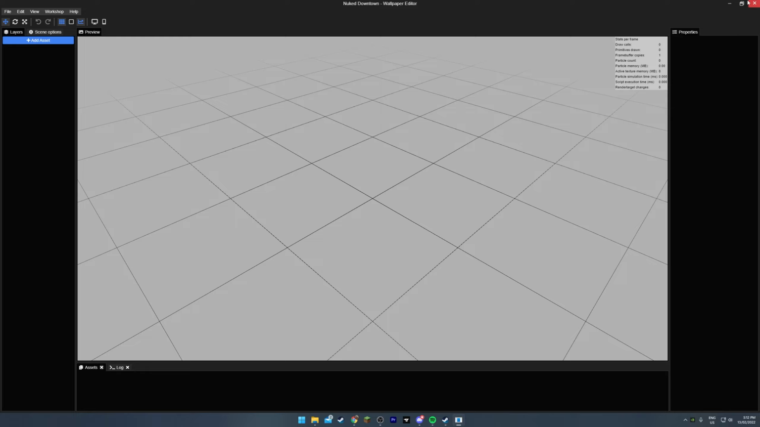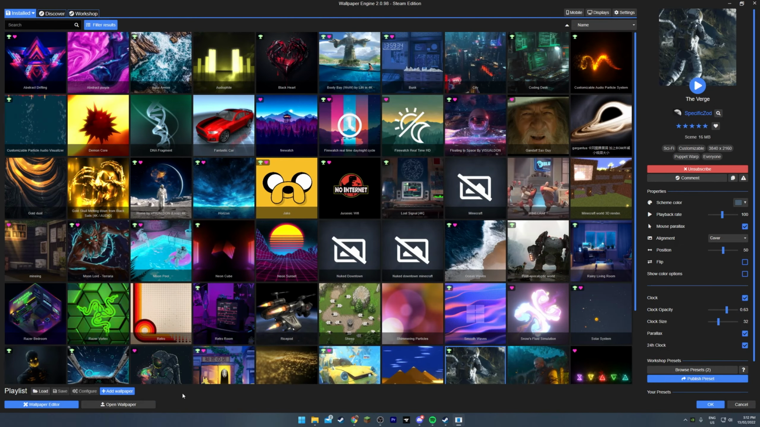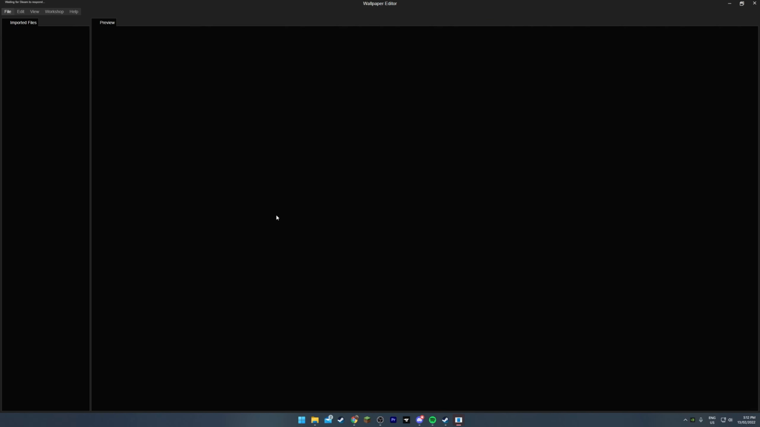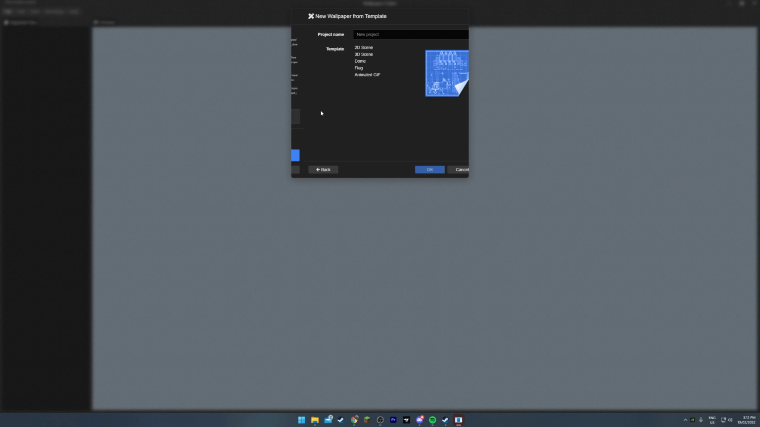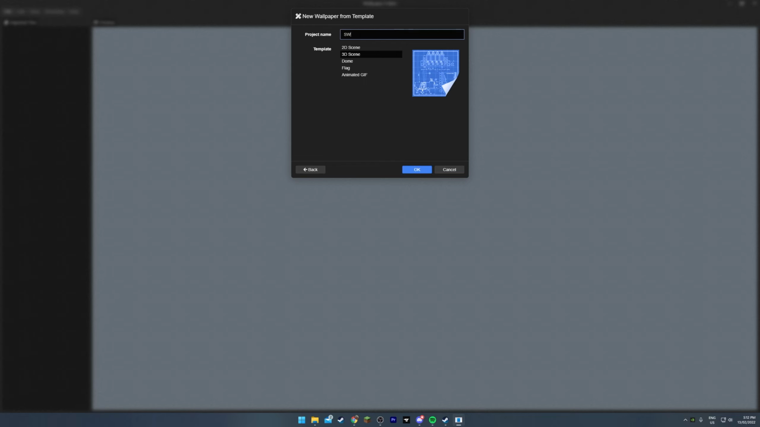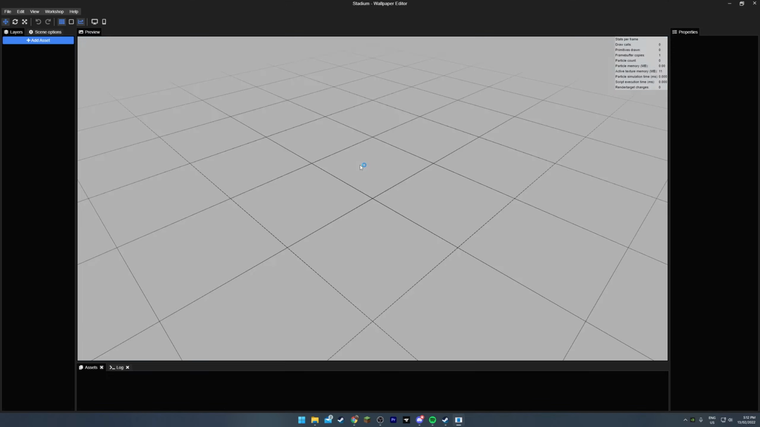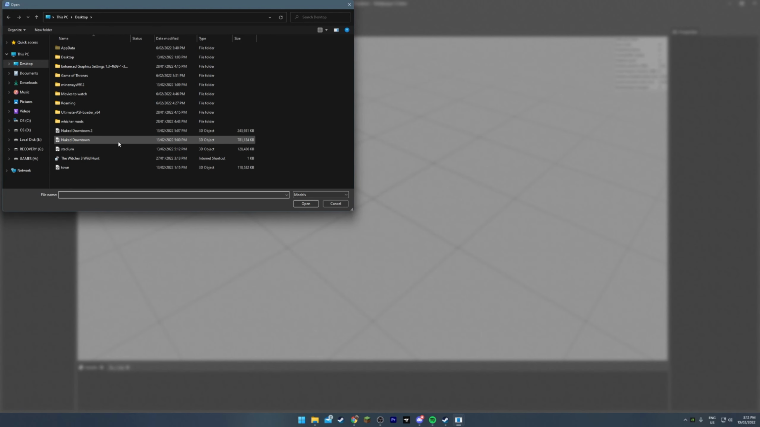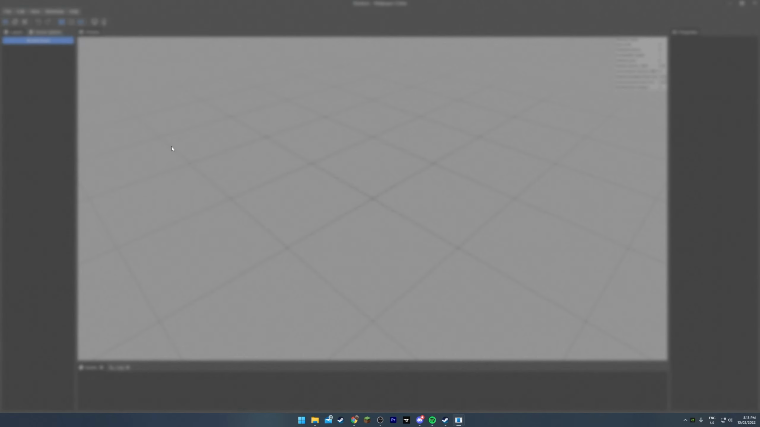So now open Wallpaper Engine and click Wallpaper Editor. We're going to want to use a template and 3D scene. I'm going to call this Stadium. So you want to click Edit once your editor is loaded and Import Model. And then click, of course, whatever you named your file. In my case, it was Stadium, so I'm clicking Stadium.